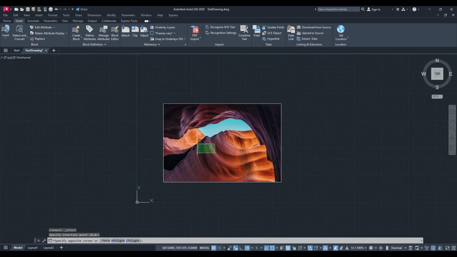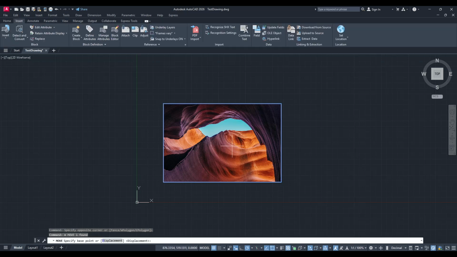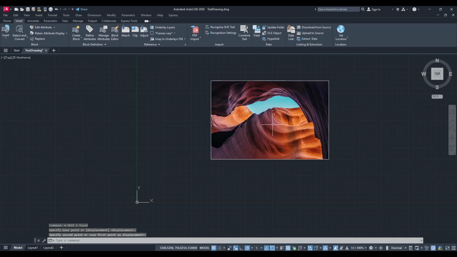Your image will then be attached to your AutoCAD project, positioned and scaled according to the options you've set. And there you have it. You've successfully integrated an image into your AutoCAD design.